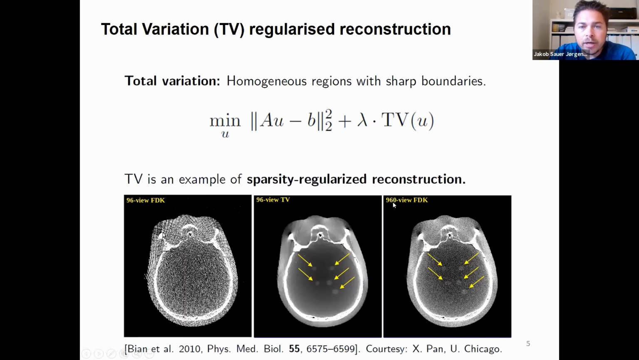Now, if you throw away most of the data, go over to the left here and just use 1/10 of the data, you basically get nothing but streaks. You just get lots of noise and lots of streaks, and you don't see the features you're looking for. Whereas if you switch to TV, again using just 1/10 of the projections, then you get not a perfect image.